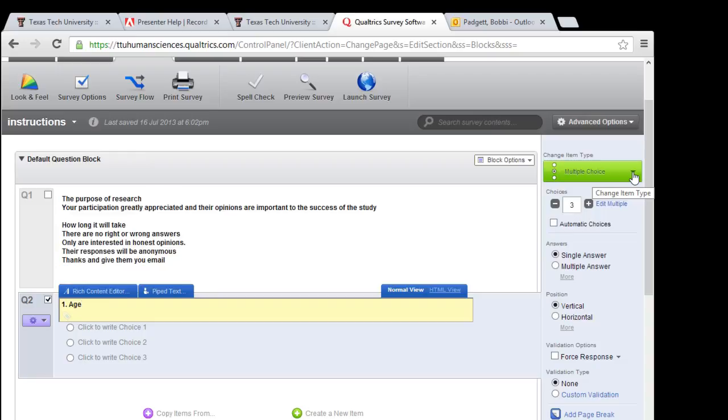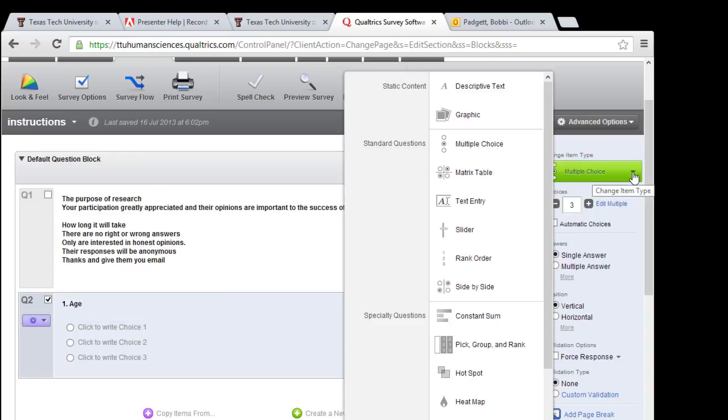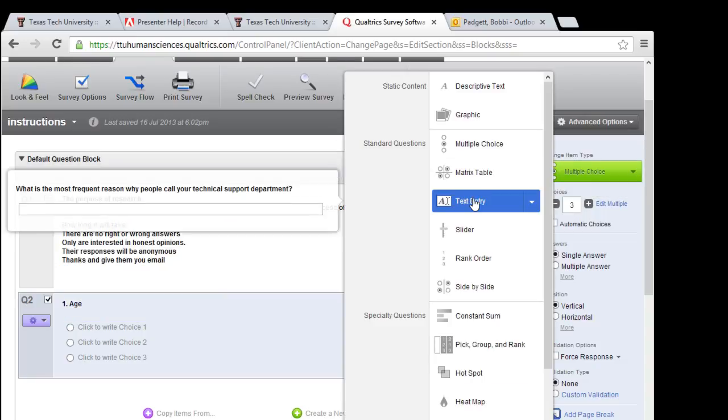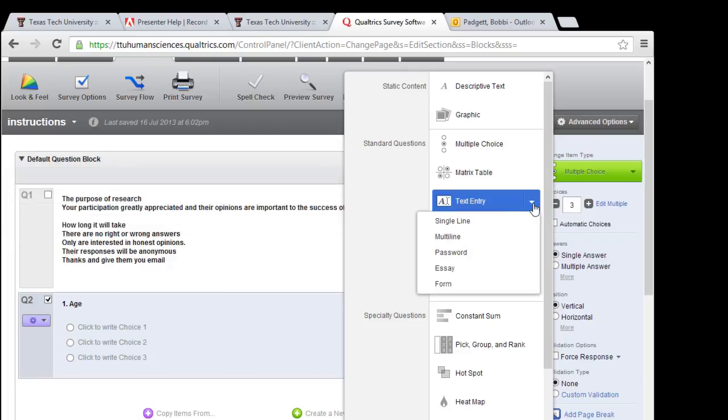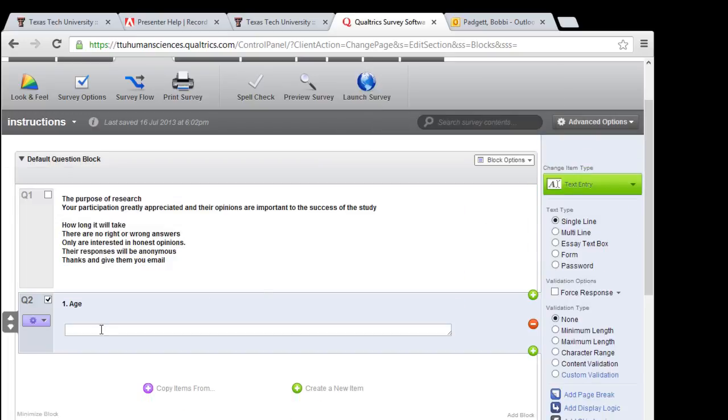So what we're going to do is when you're on question 2, you're going to go over here where it says multiple choice in the green and click the drop down arrow. And we're going to change it to a text entry. And we just want it to be a single line. So then people can type in their age.